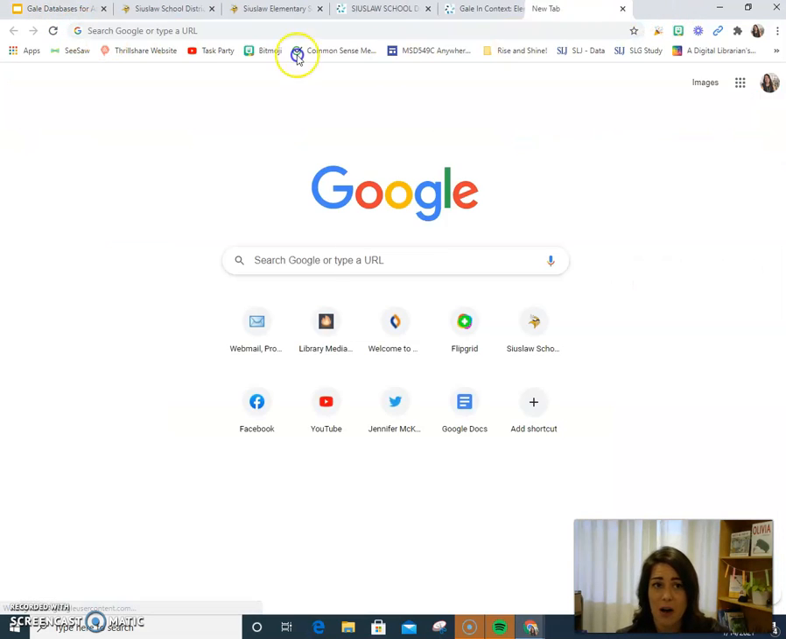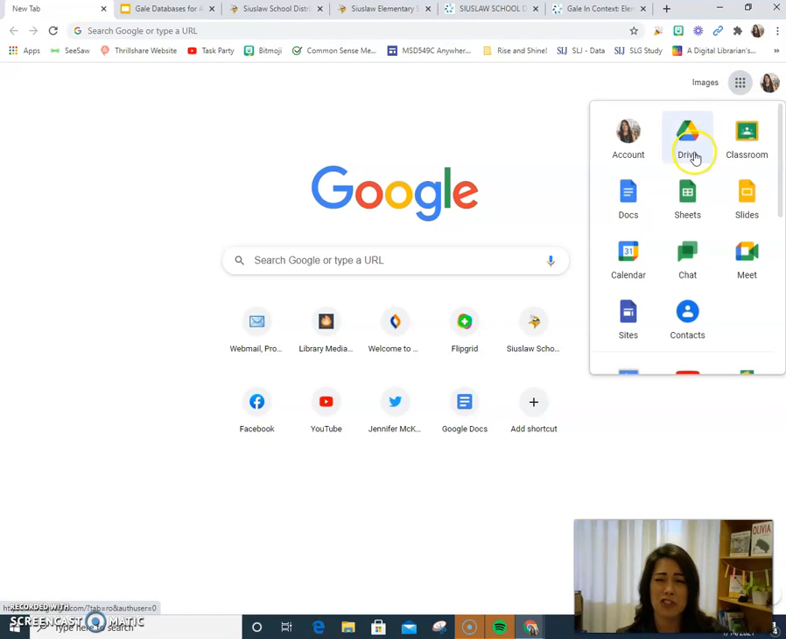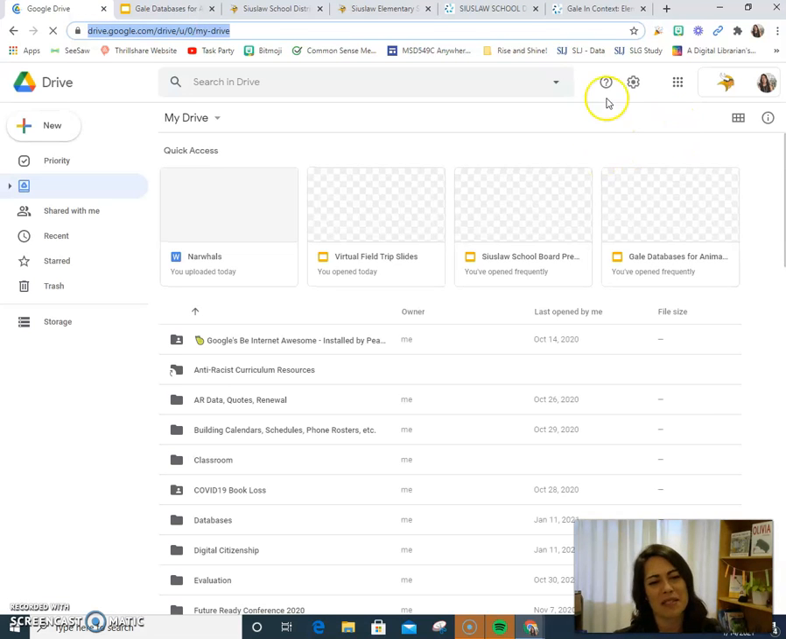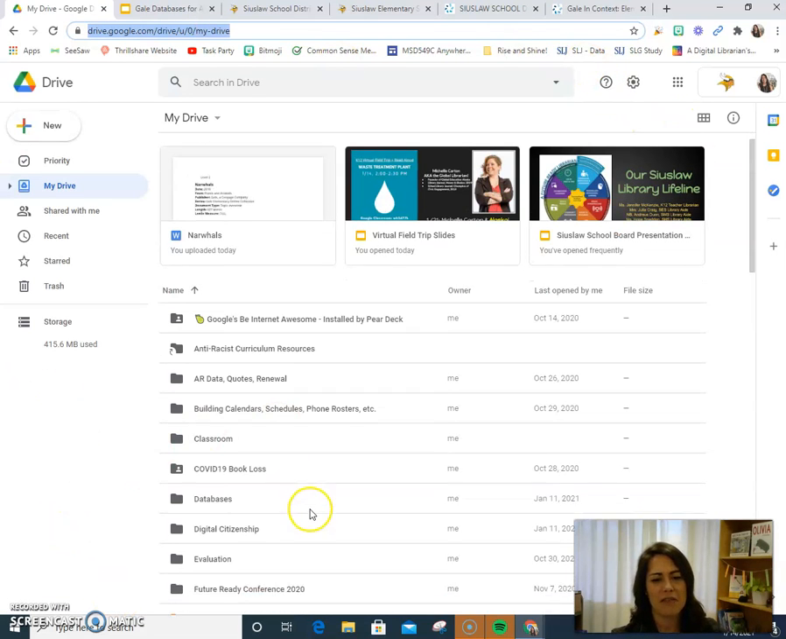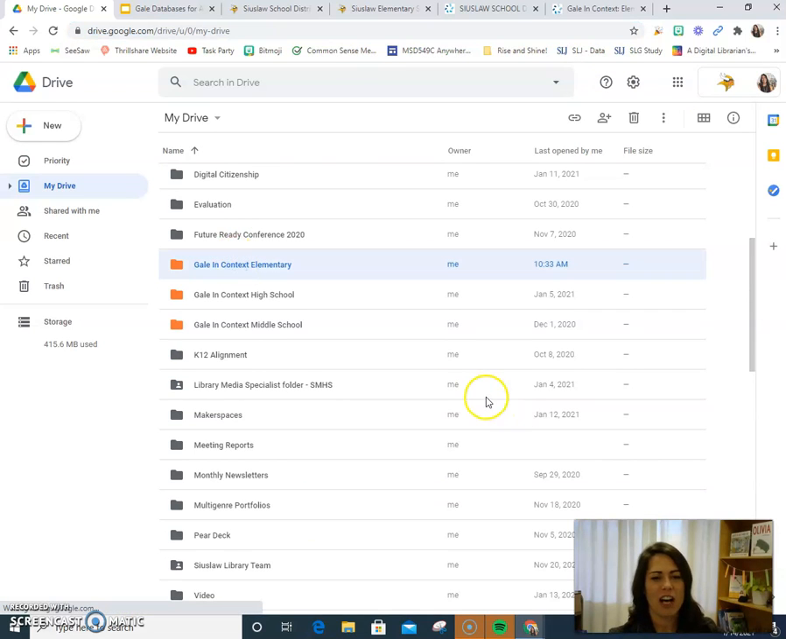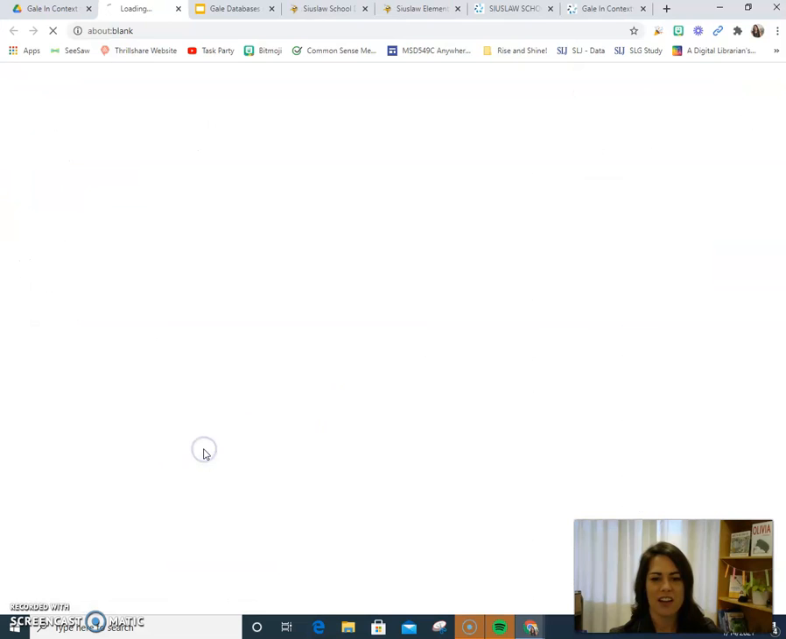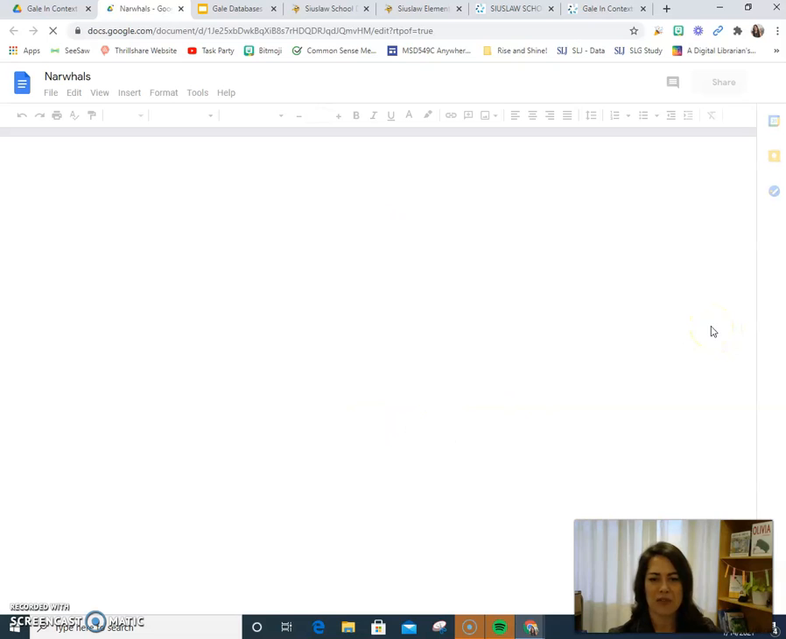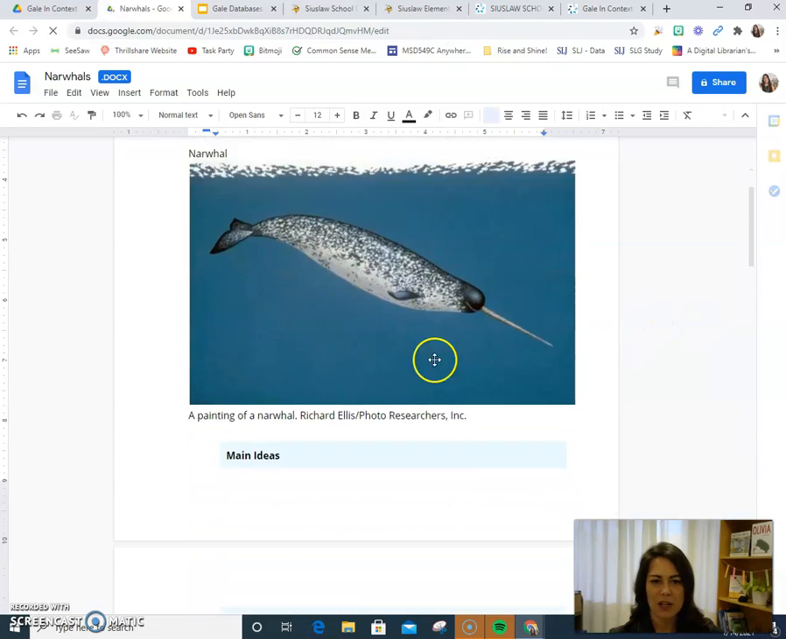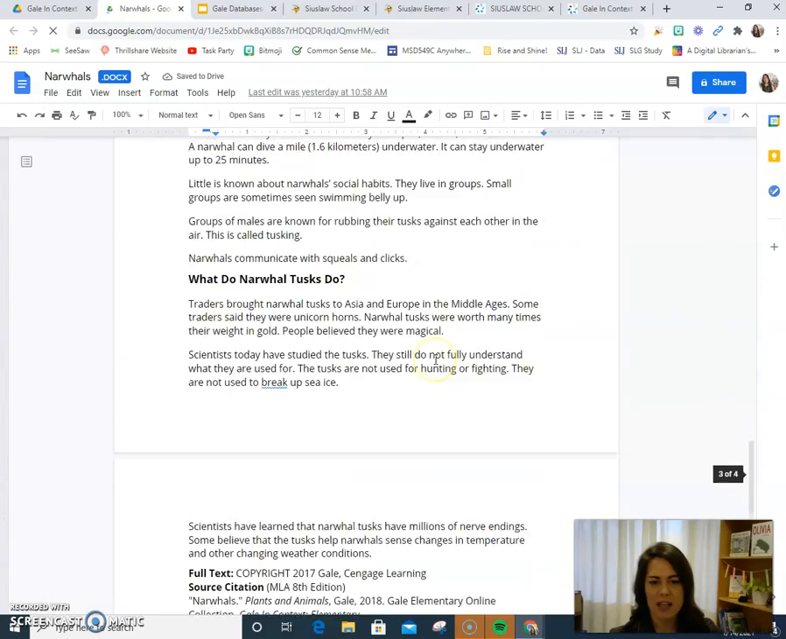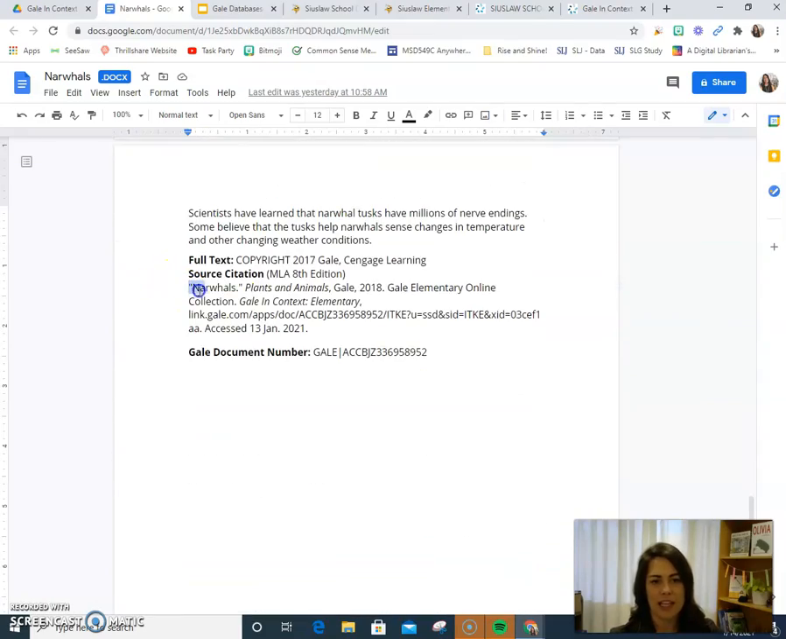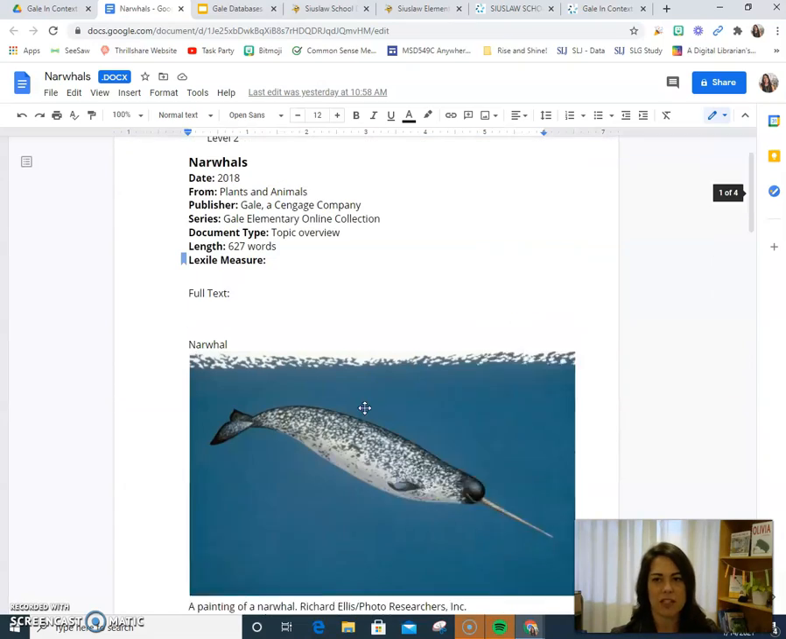Then the next step I always tell students is you have to go check and make sure that article made it into your drive, because we know how glitchy our technology can be sometimes. So here's me in my drive, and look, it automatically created this beautiful bright orange folder, Gale in Context Elementary. I open up that folder, and there is my narwhal article. It has been magically transferred into a Google Doc, so I can take notes on it, I can share it if I want, and then the MLA citation always lives at the bottom too, so that's good.